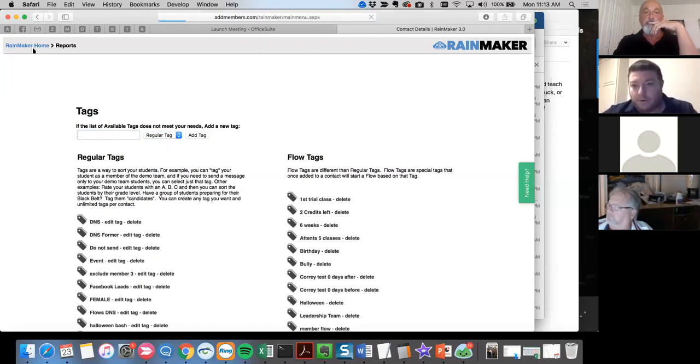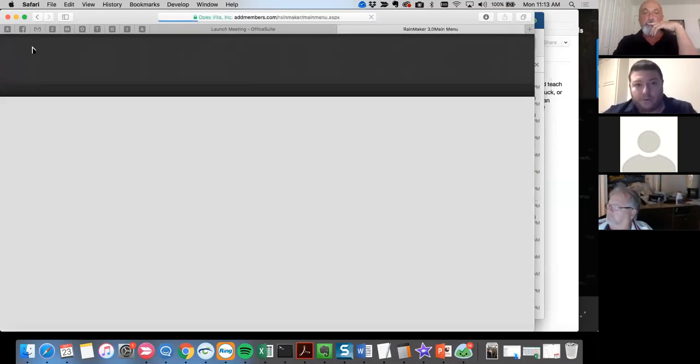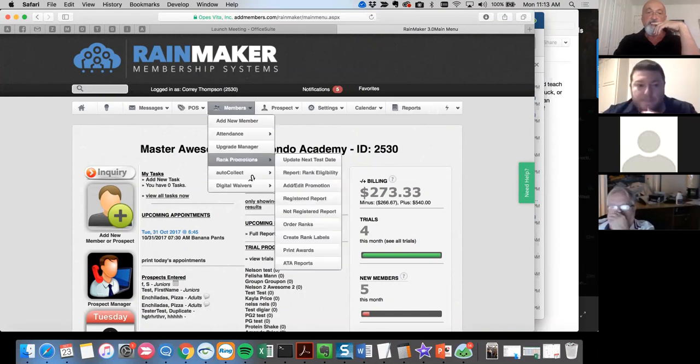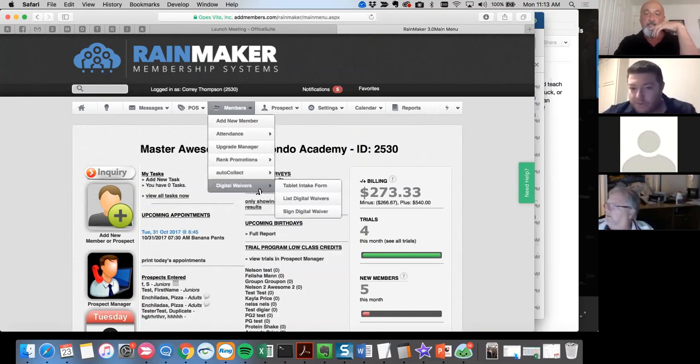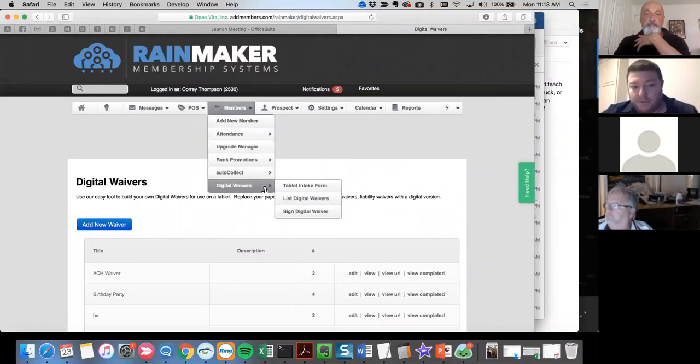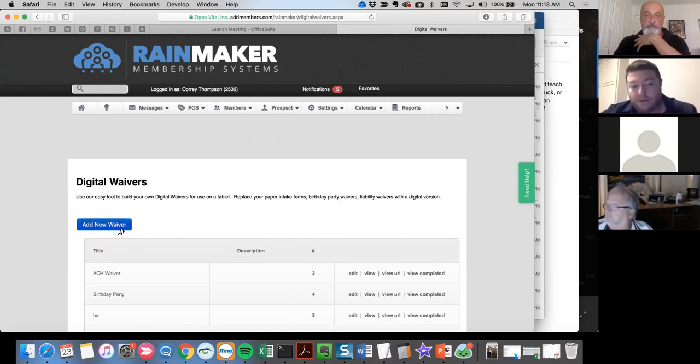And then for that waiver, let me show you that here. I'm going to Members in the top toolbar, then I can come to Digital Waivers, and then I can click on List. List will show me all the waivers I've currently made and also allow me to create a new one if I want. So again, I went to Members, Digital Waivers, and List Digital Waivers. From here, I would click that blue button to add a brand new waiver.